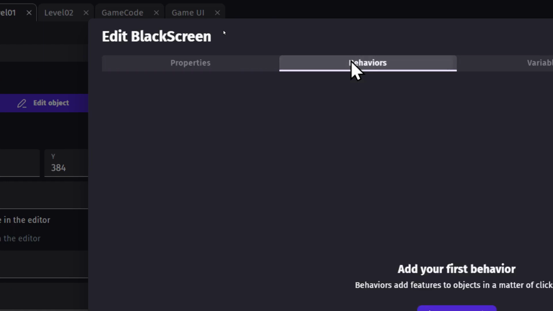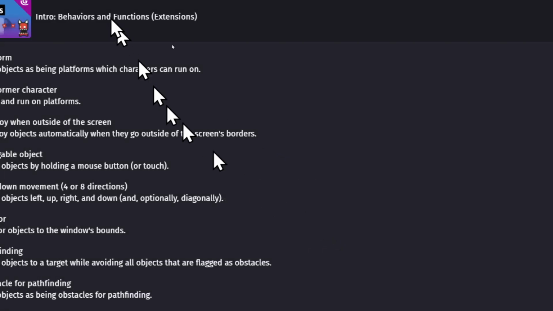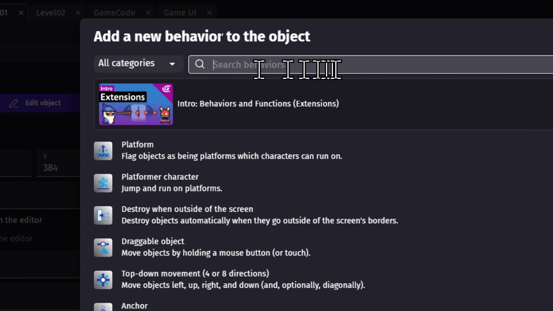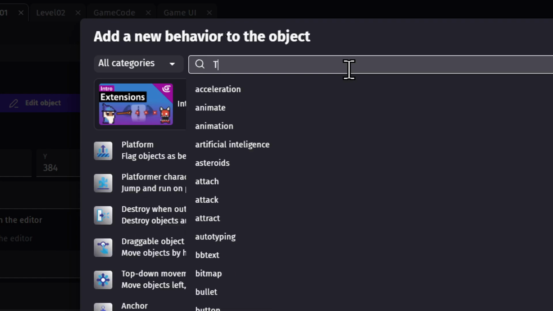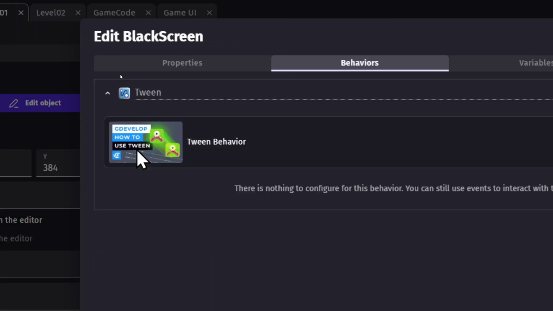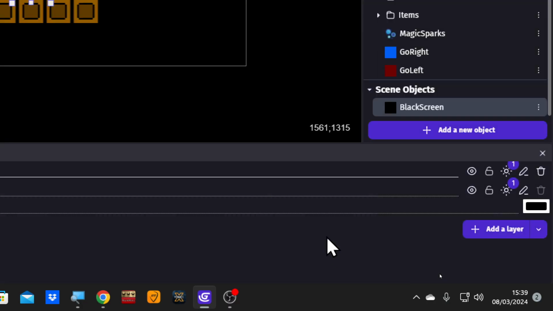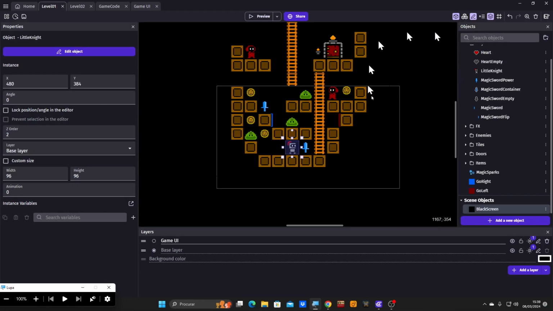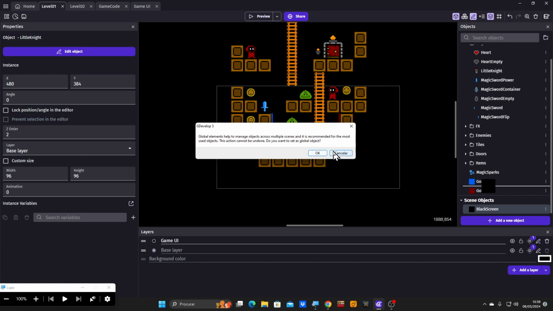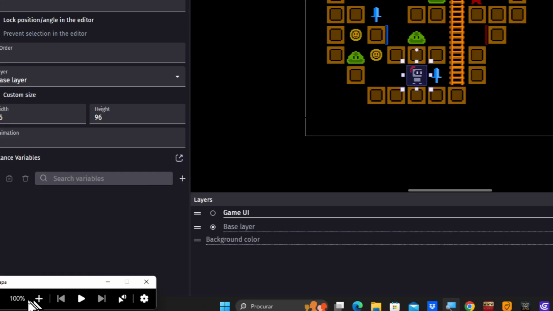And what else? We're going to go to behaviors. Add a behavior. And we're going to add a tween. Select the tween. And that's it. We're done here. So click apply. And we're all done. Well, one more thing. We need to make this a global. So I'm going to put it there. And you want to make this a global? Yes, I do. So now check this out.